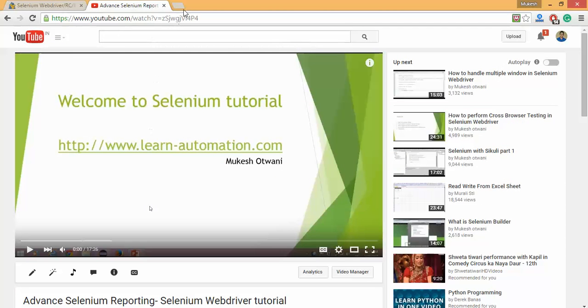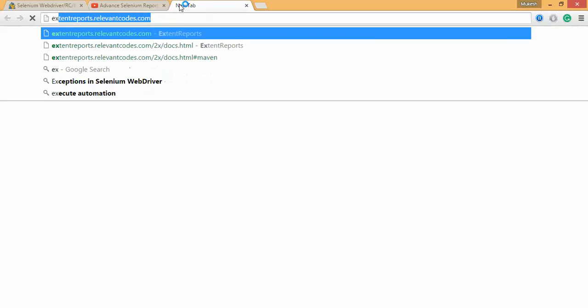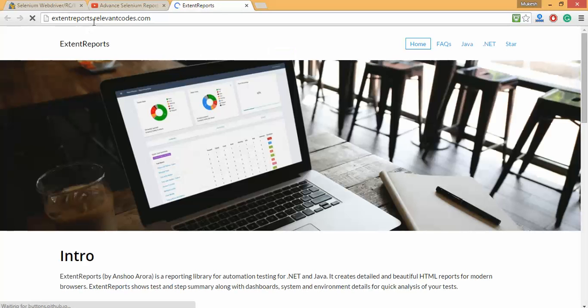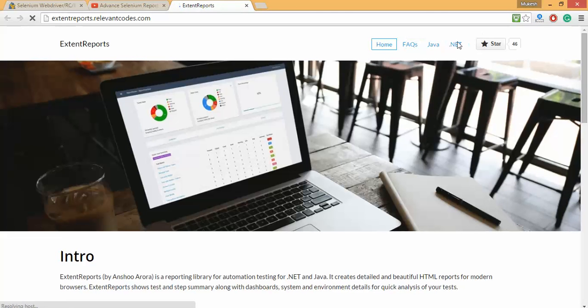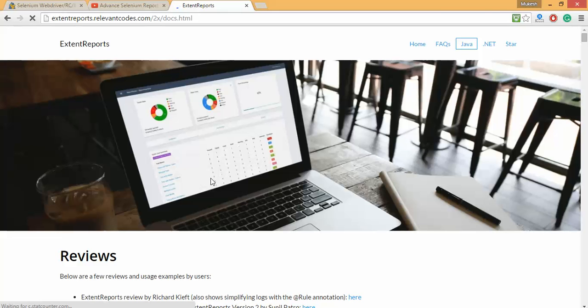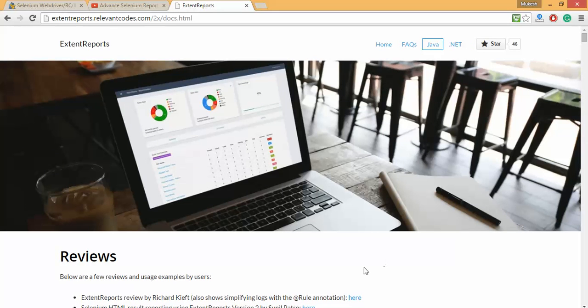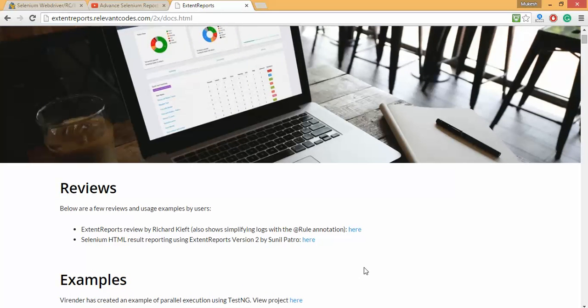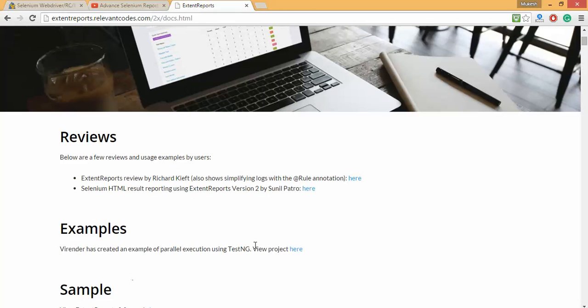So I will simply open Extent Report. This is the site you will get, extentreport.relevantcode.com. Previously we created for version 1, but today we are working with version 2. So I will select version 2 from here. Here you will find a couple of tutorials which someone has already created by Sunil Patro and some other guy by Richard.